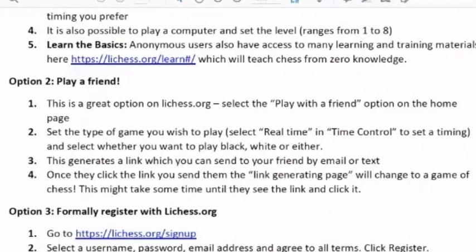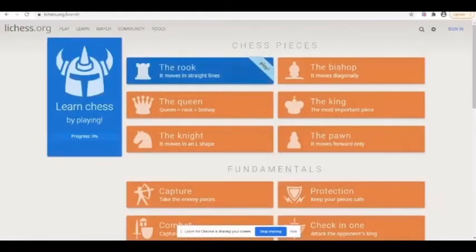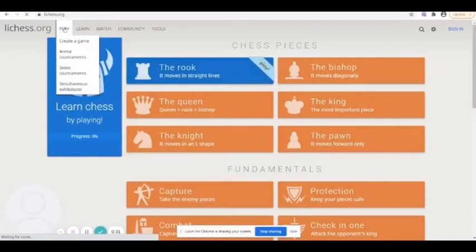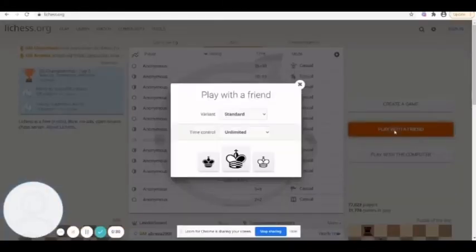Okay, so the next option is the play a friend option on Lichess, which is something different in that you can send a link over by text or by email to someone to actually play them at chess on the Lichess website. So it's listed here again in the middle of the page, option 2, play a friend. In Lichess, on the home page, we don't have to have an account to be able to do this option. We can go to the play with a friend button here.